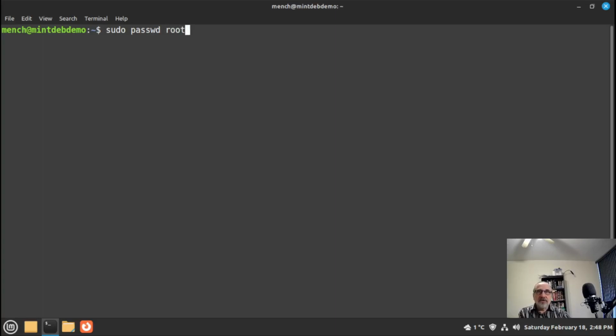Root. Now I'm going to hit enter, and it's going to ask me for my sudo password, which is your user password. So my user password is this. Now it's going to ask me for a new password, and it really shouldn't say new password. It should say root password. They should change that.